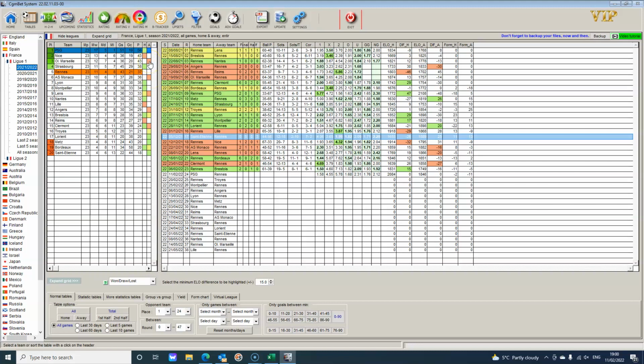So the record away from home is good against the lower teams. Against the top sides, they're not so good. So if any of you think of betting Rennes, don't. They're not going to win tonight. But that's the one way you can look at it.